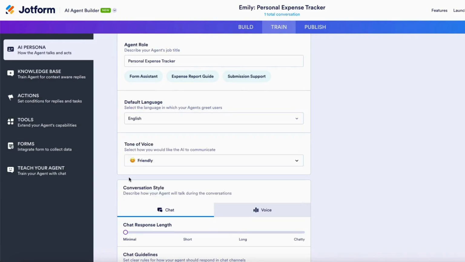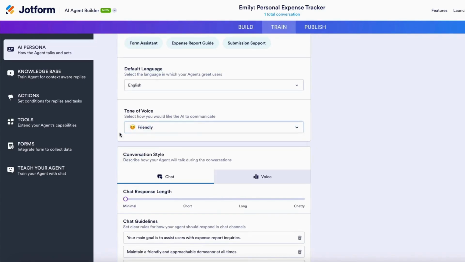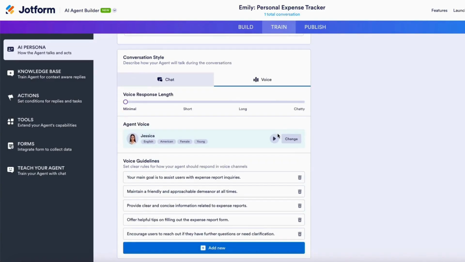You can choose a tone of voice. Do you want your AI to be casual or professional and friendly? It all depends on the experience you want to create. You can also adjust the conversation style. A concise AI gives short, straight-to-the-point answers, while a detailed AI provides more in-depth explanations.